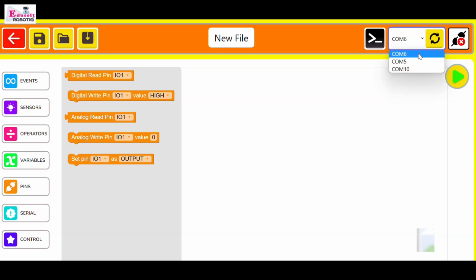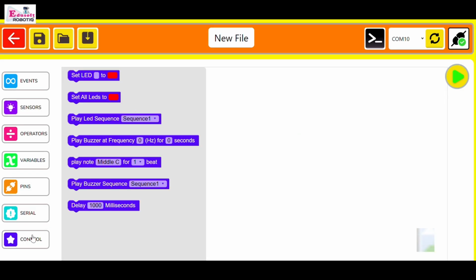Step 1. Open the Magic Board coding app and connect the Magic Board using a Type-C cable. Step 2. Go to the control panel, drag the play buzzer at frequency block to the programming area. Step 3. Set the frequency to 300 Hz and time to 3 seconds.